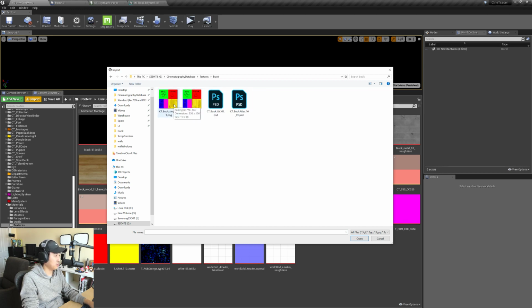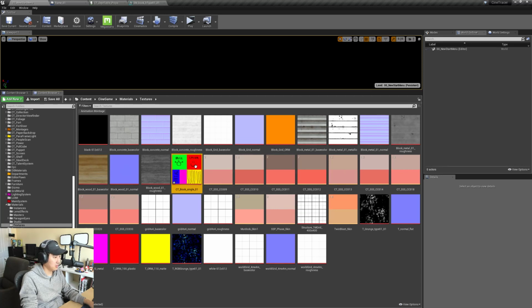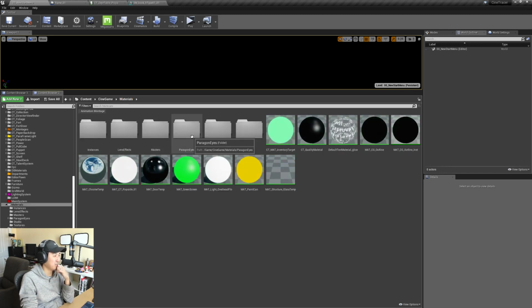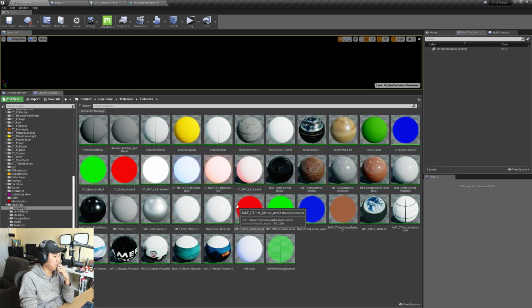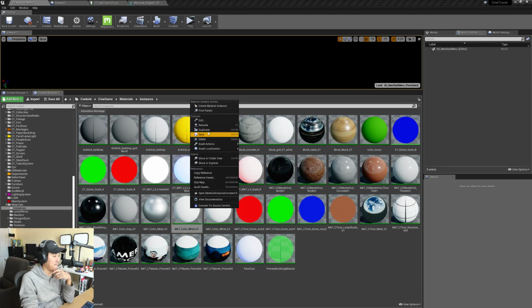I should have named it 256. There we go. That is definitely the smallest texture we have in the game. So I've got to make a material out of that. It's hilarious. It's basically that one.